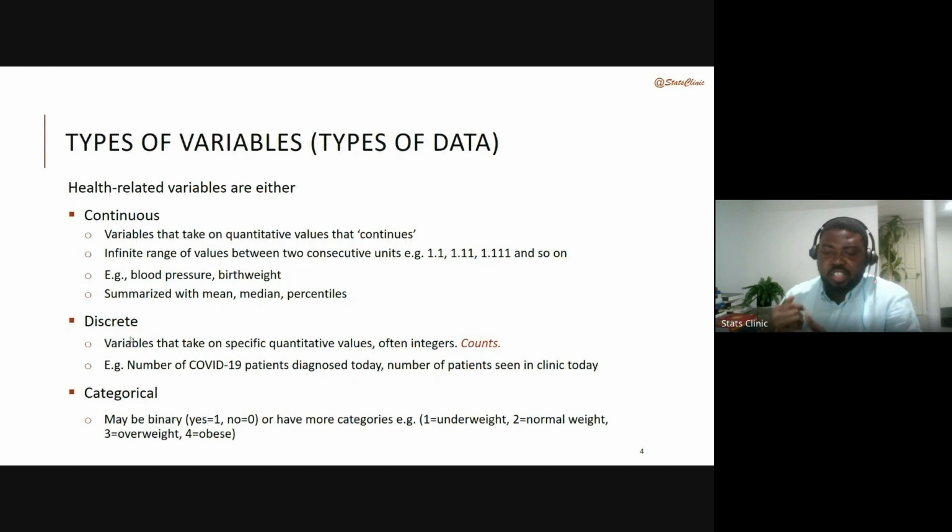So if you say the number of patients that I saw today, assuming you're a clinician seeing patients in a hospital in Kigali, you might say the number of patients I saw today was 20. You cannot see 20.5 patients. You can either see 20 or see 21. That's discrete. The number of cars on the road that passed by my house, you cannot have a half car, right? It's either 15 cars or 16 cars. So that's a discrete variable.